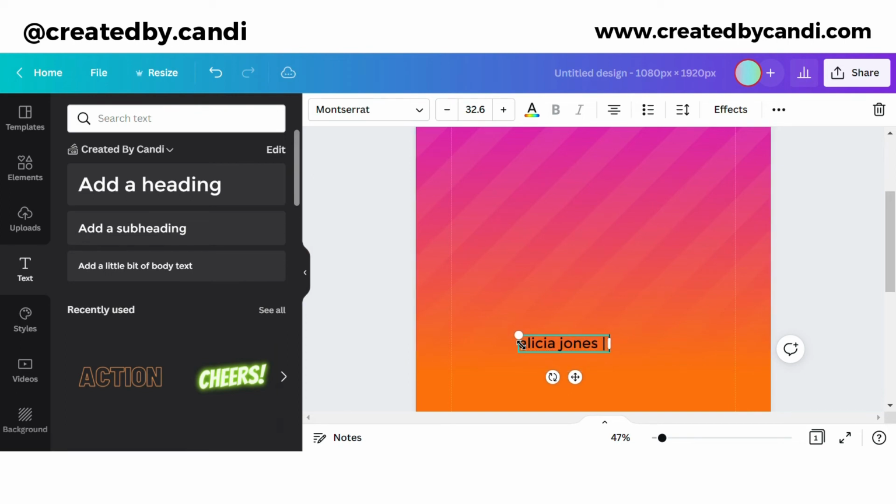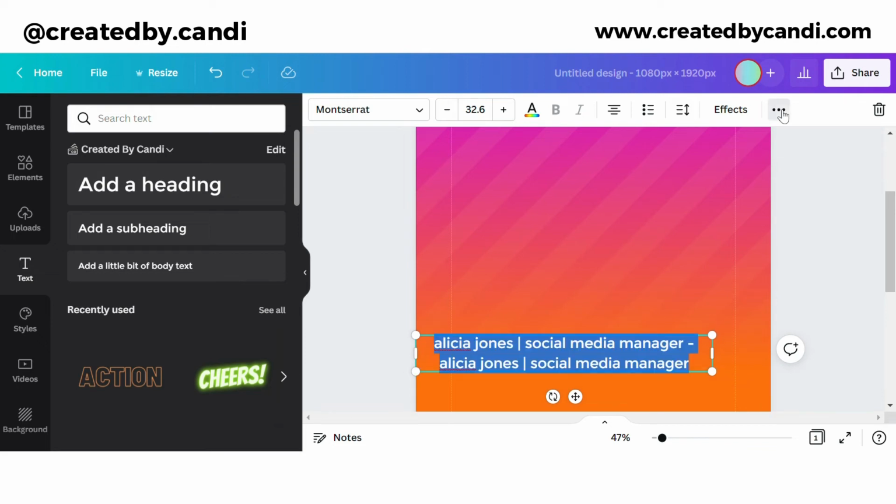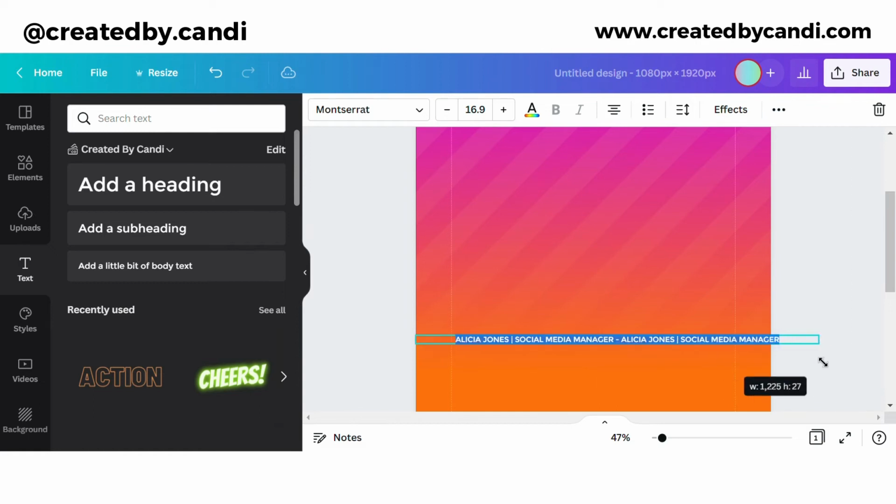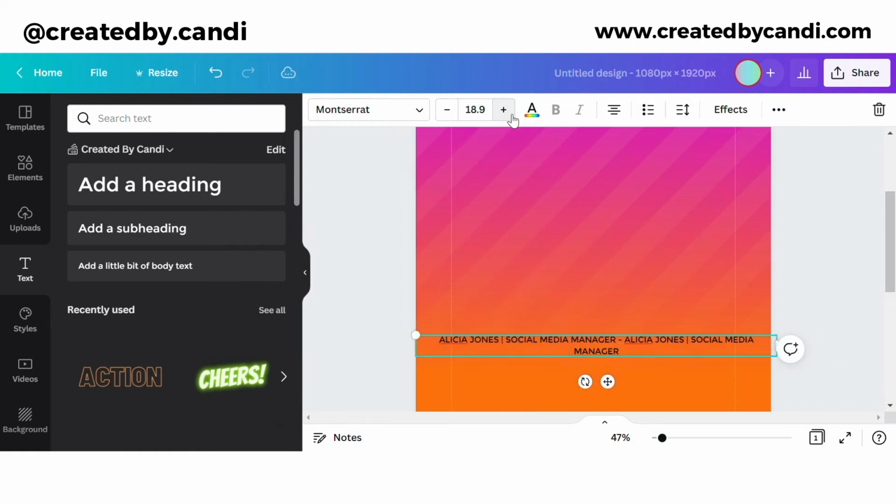So here I'm just doing Alicia Jones, social media manager, like a little border. I don't know, I thought it was cute. So y'all let me know if y'all think it's cute too. But I thought it was cute, or it would be cute, if I was doing this for somebody for real. I feel like that would be a cute little add-on.